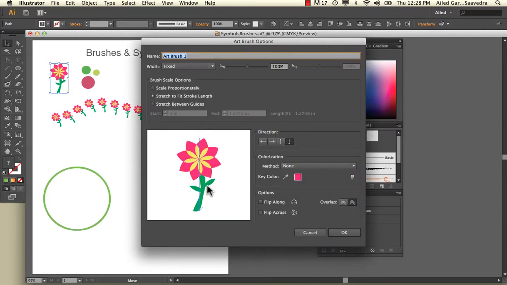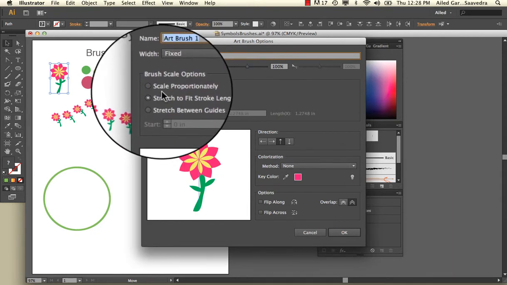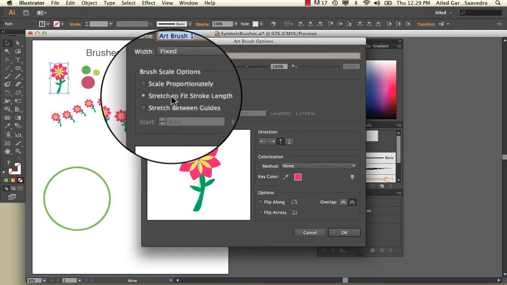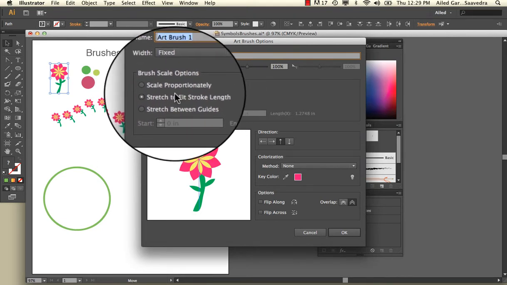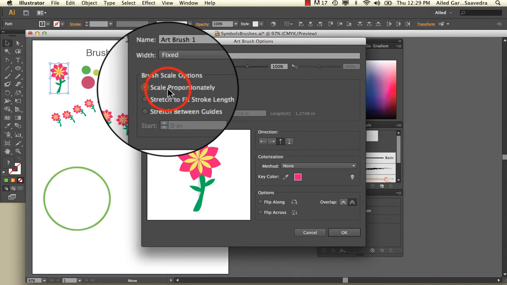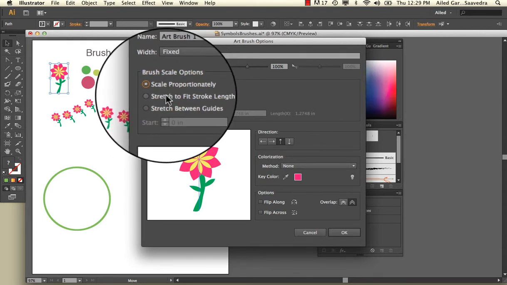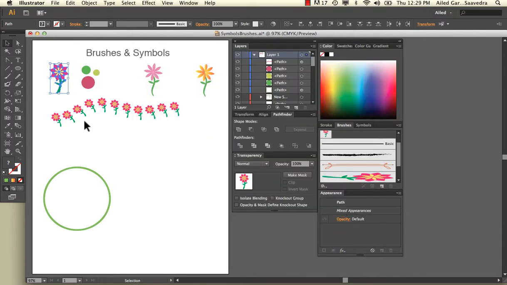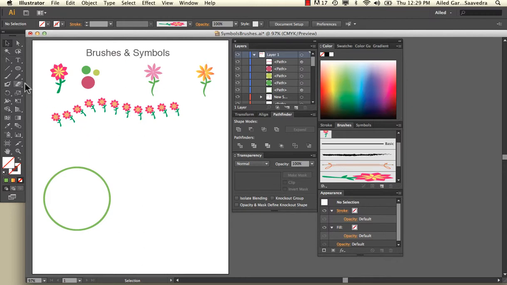And now you can specify what direction you're going to draw this in. I like to start at the bottom and go upward, just because when I tend to draw things, I draw them upwards. And then you can change settings here, such as if you want to scale something proportionately, or if you want to stretch it to fit the stroke length. I'm going to start with scale proportionately, so you can see how this works, as opposed to this one, and then we'll look at that one. Okay, so I'm going to hit OK, and I'm going to go ahead and click off of that.